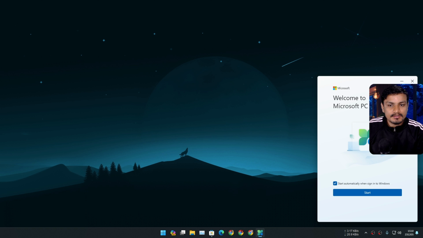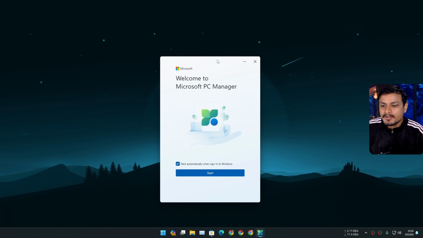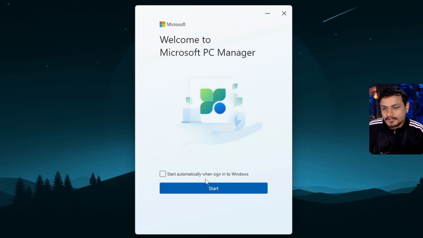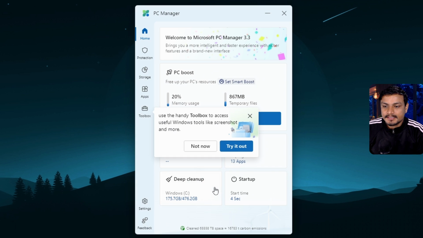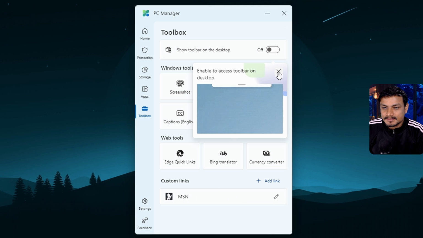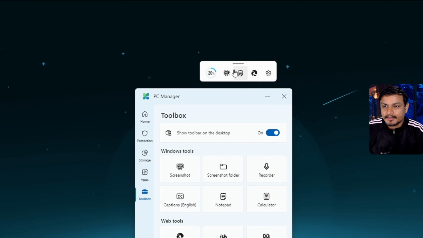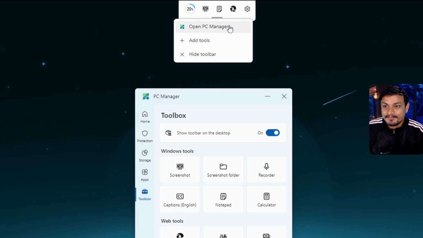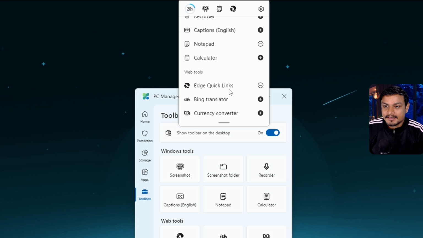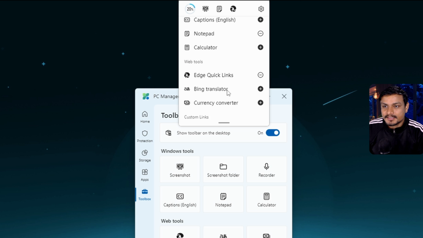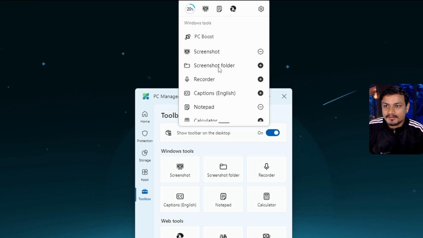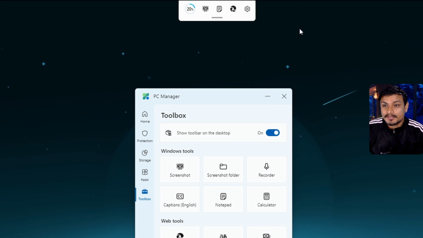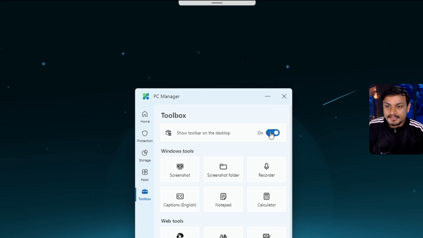So here it is. It will always open on the right side. You can actually move it around if you want to. I actually don't want it to start automatically, so I'm just gonna uncheck that. Start, toolbox. Ooh, okay, that's a cool thing. Oh, we have boost option, we have screenshot option, we have notepad, we have Edge. Okay, that's cool. We can also add more options to it actually, like calculator, recorder, screenshot folder. Okay, this toolbox thing is actually useful.